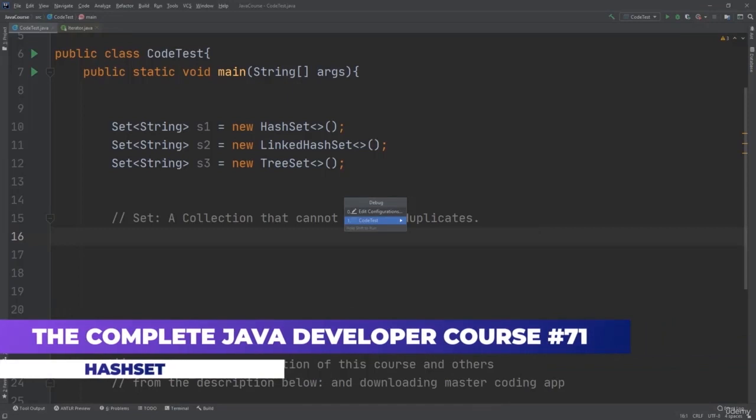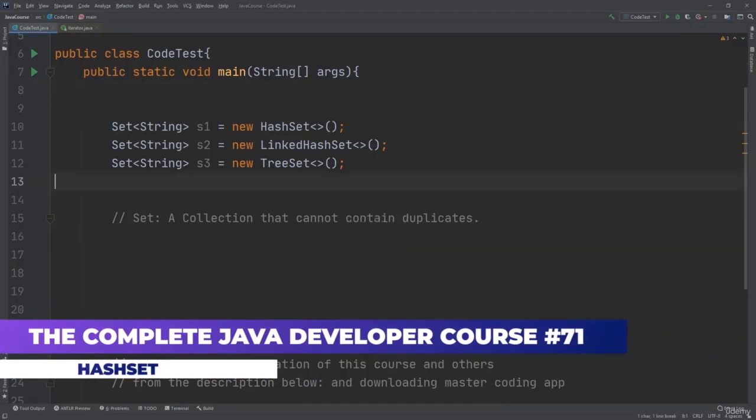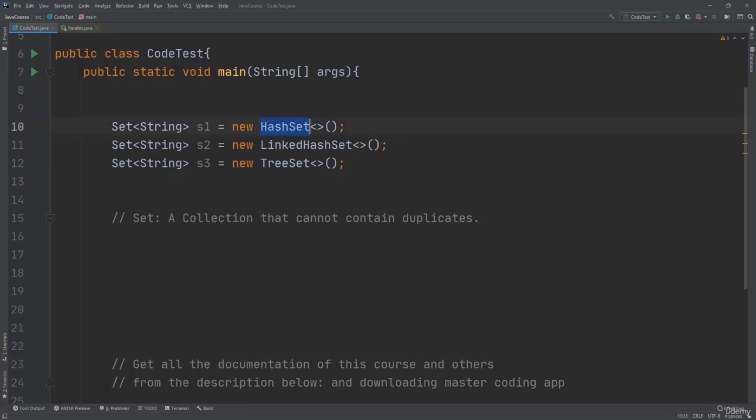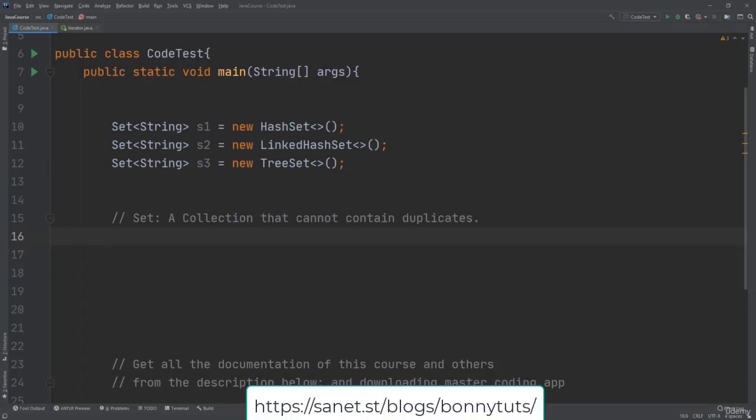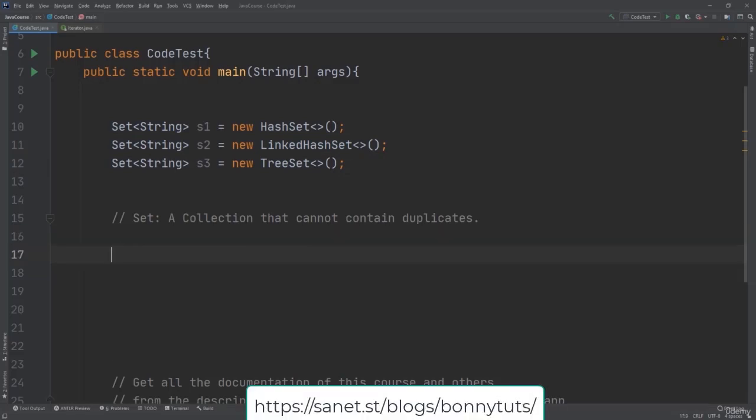We have seen before that the set is a collection that cannot contain duplicates. And we have talked about how set has three types, the HashSet, LinkedHashSet, and the TreeSet. Mainly, you may use the HashSet and the TreeSet in your code. LinkedHashSet is rarely used. We will start in this lesson with the HashSet.